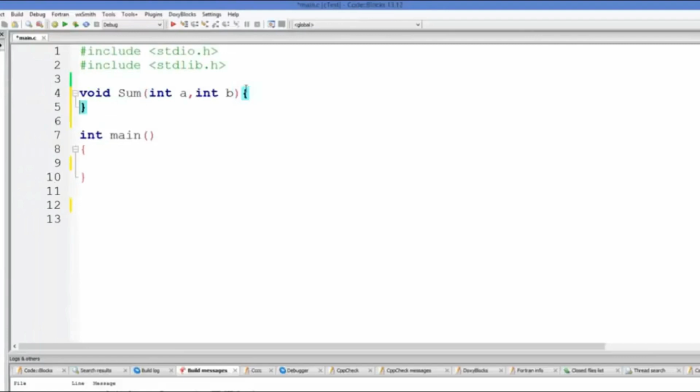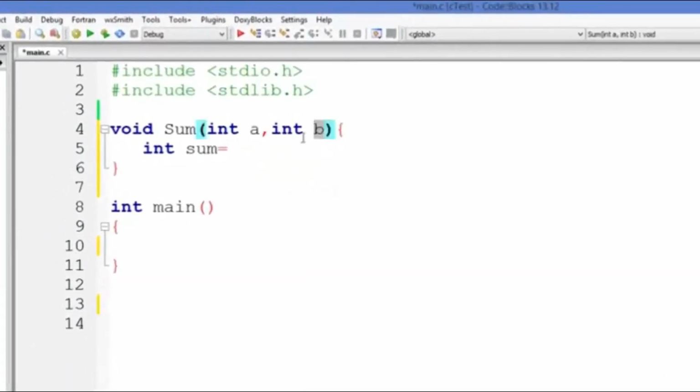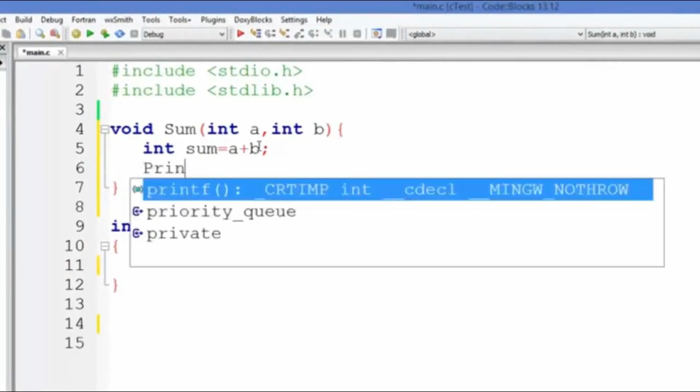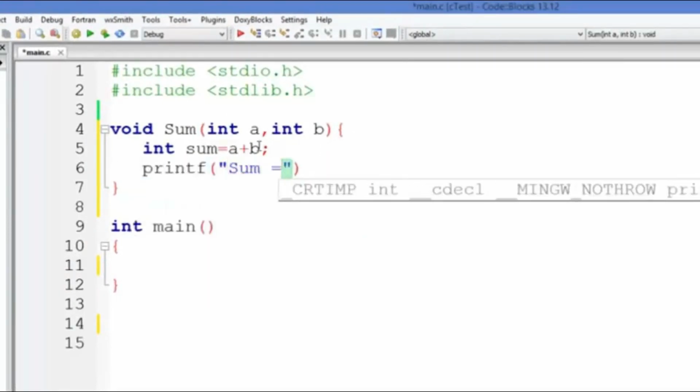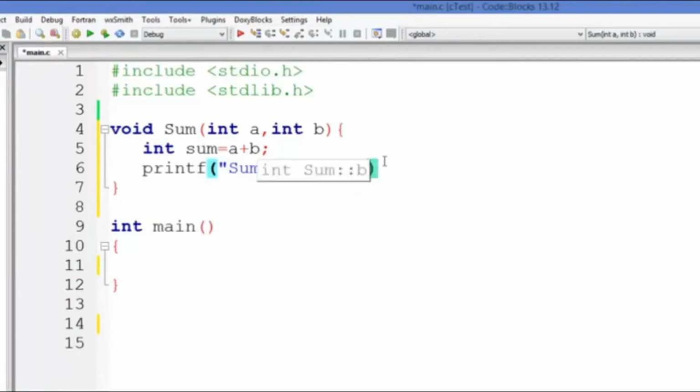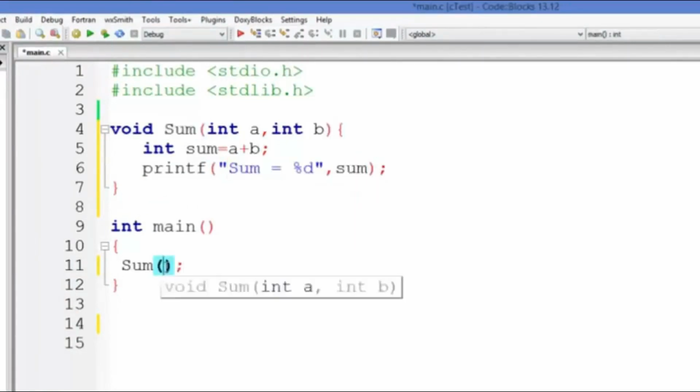Learning C is a great first step if you are a new programmer and a very good way to broaden your knowledge if you have already been programming for a while. So let's get started with C programming tutorial for absolute beginners.